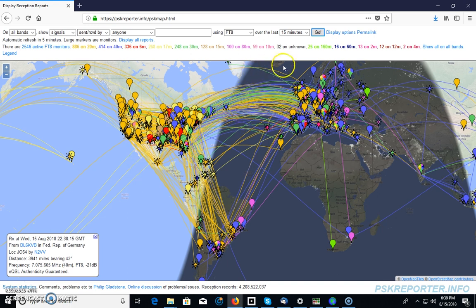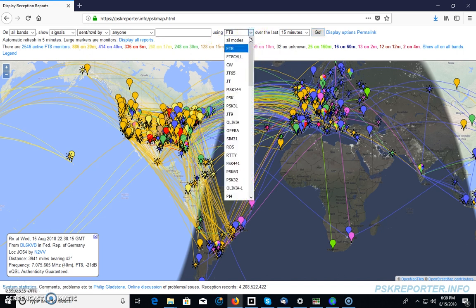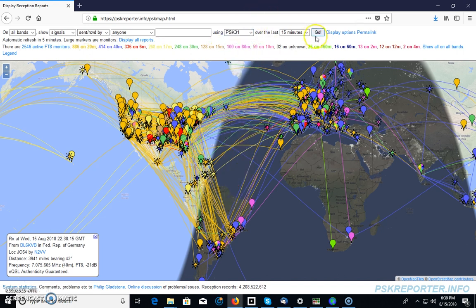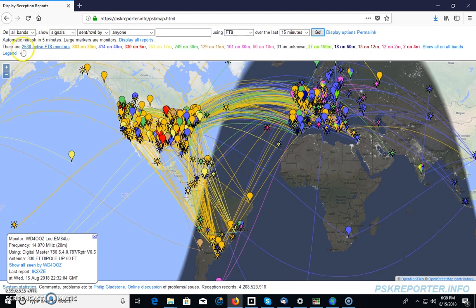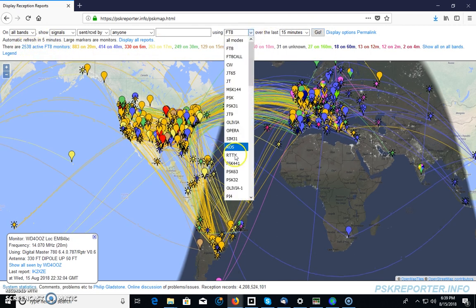Okay, now, we're going to go to one of my favorite pastimes, PSK31, over the last 15 minutes. There you go. 29 active monitors here. Not a lot of stations here, okay? In fact, if you go back to FT8, I think there's 2,538. Okay, so a lot of stations here. A lot of contacts. A lot of monitors.